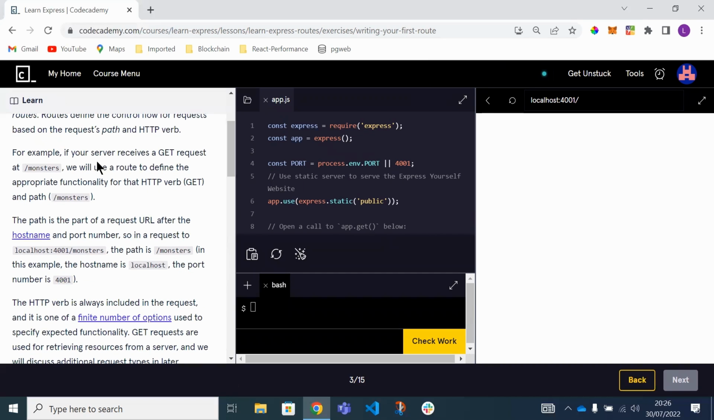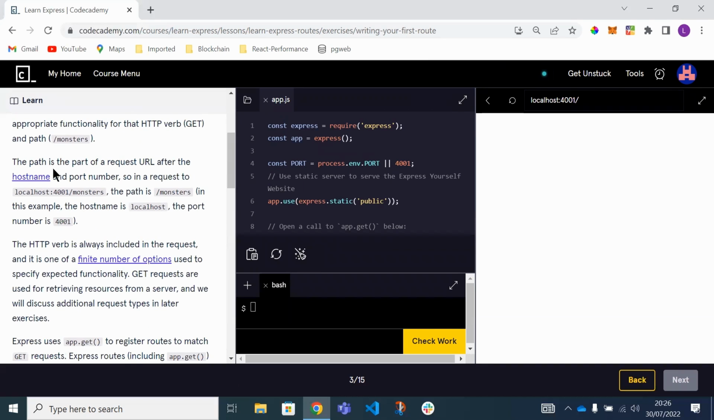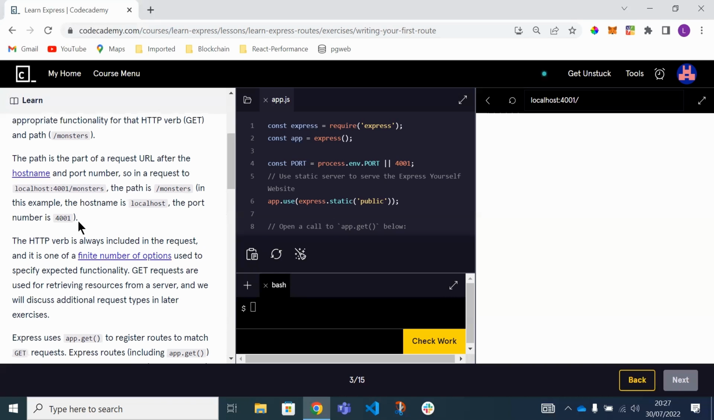For example, if your server receives a GET request at /monsters, we will use a route to define the appropriate functionality for that HTTP verb, GET, and the path /monsters. The path is the part of a requested URL after the host name and port number. So in a request to localhost:4001/monsters, the path is /monsters. The host is localhost and the port number is 4001.